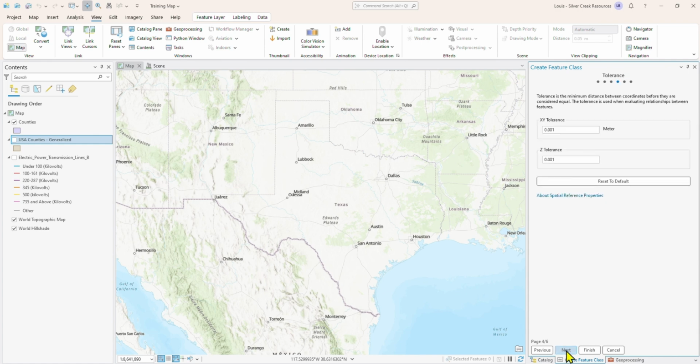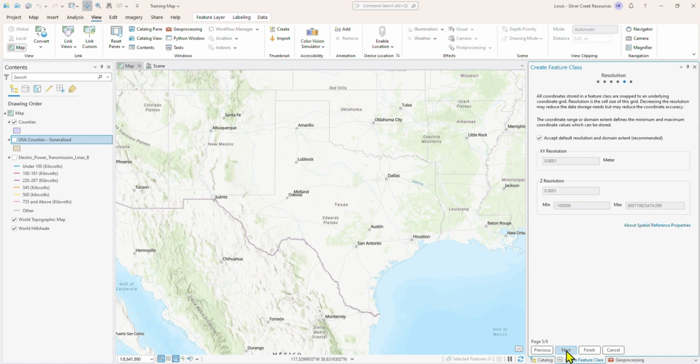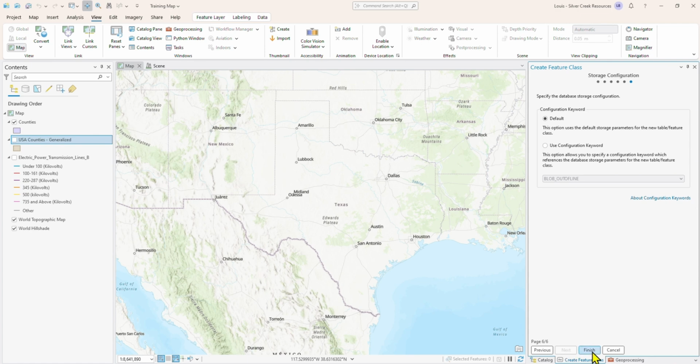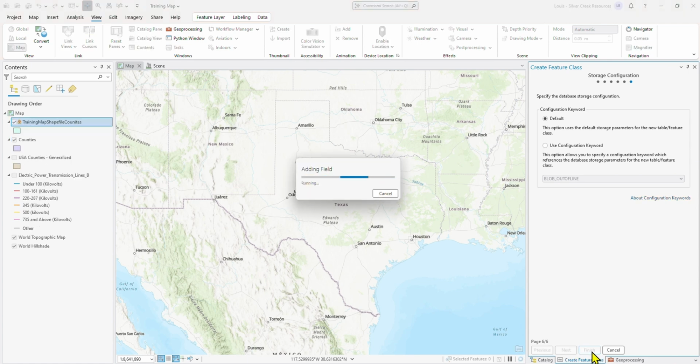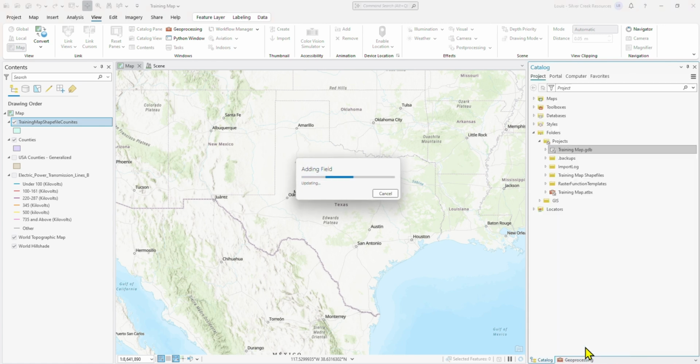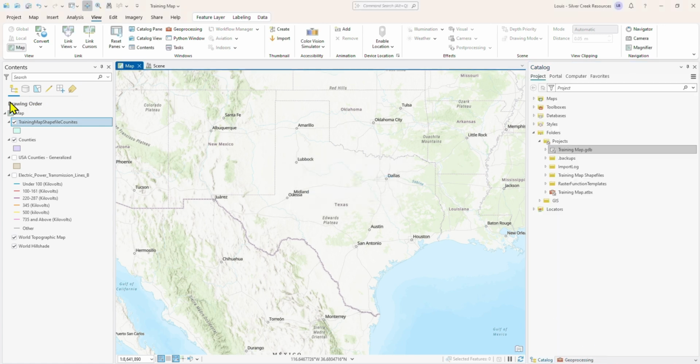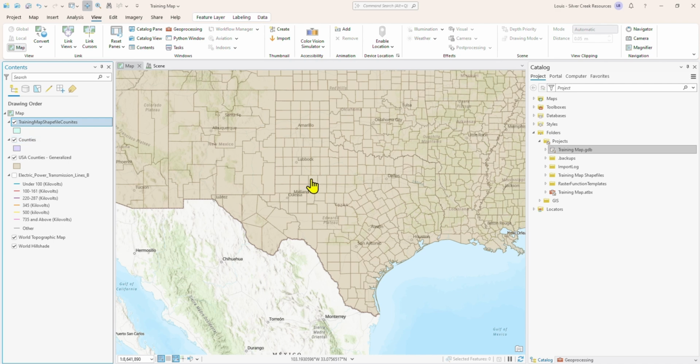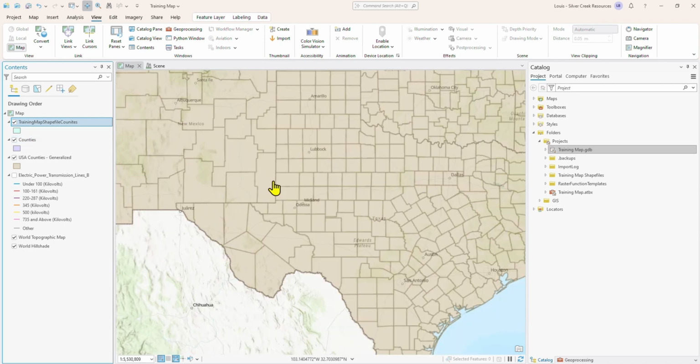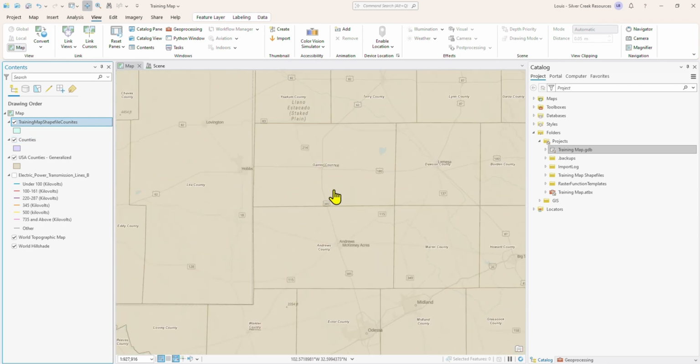Click next, next, next, and finish. And once it finishes, it's going to put it over here on the left side into the contents pane. Right there. All right. So now I'm going to go ahead and draw a few of these tracks. So the first one I'm going to draw, like I said earlier, I'm going to draw it against the counties. Zoom in here to Gaines County. I'm going to draw the counties first, the county shapefile.